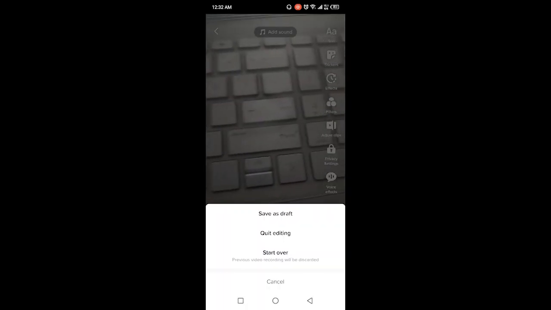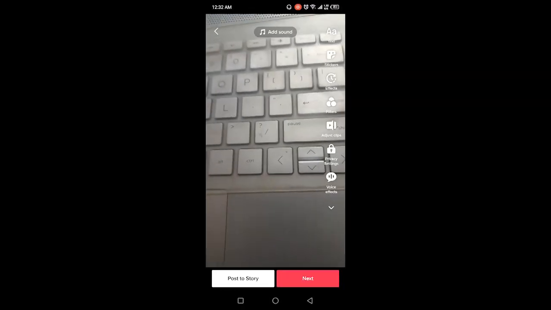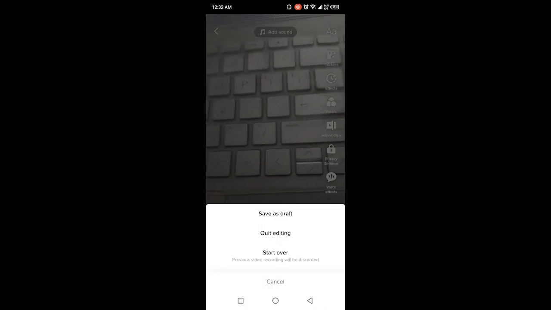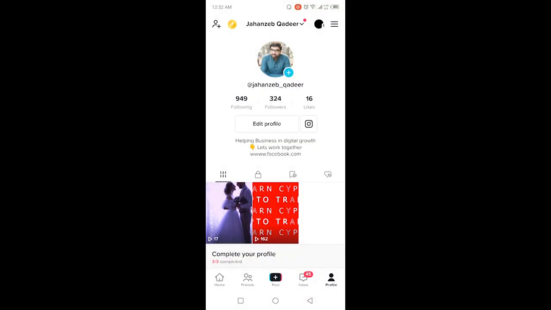But if that draft is not showing to you, the other thing is that maybe you deleted that draft by clicking here. So to fix this draft issue, you simply need to click on save as draft. But if you delete a draft, there is no way to recover that. So this is the process by which you can fix drafts on TikTok.